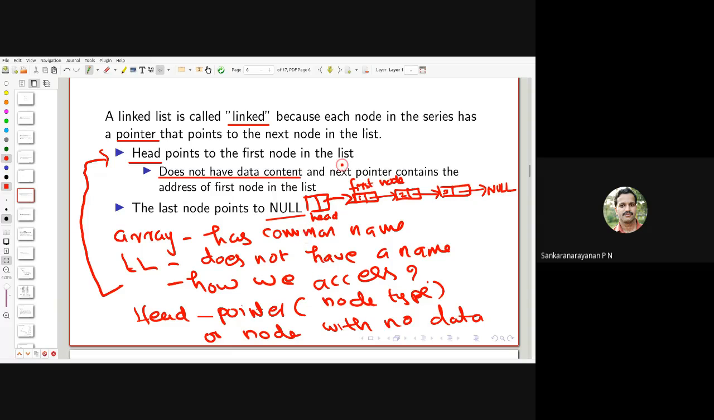Once we start with the head, we get the first node. The first node has the pointer to the next node, so I can go to the next node. Then the second node has a pointer to the third node, so I can go to the third node. Then it has no pointer, it is null. That means we have reached the end of the list. This is how we go through the linked list. Okay.